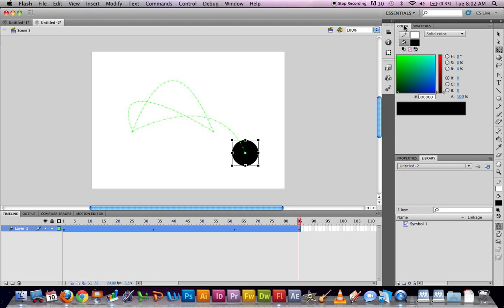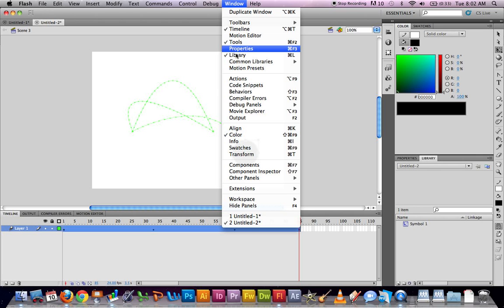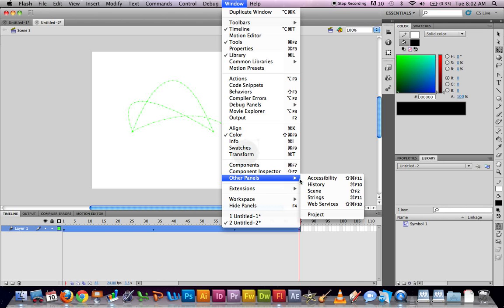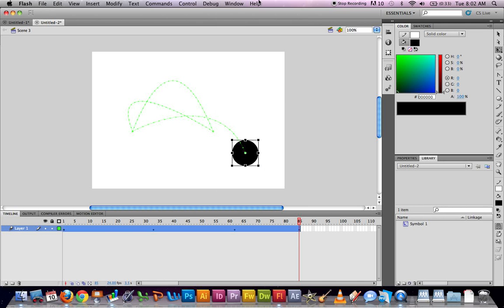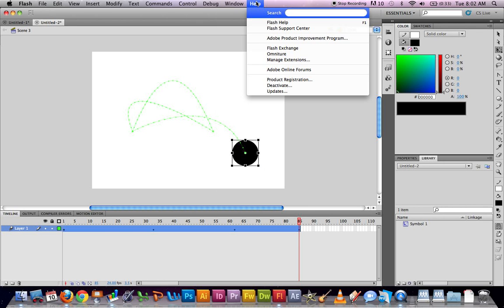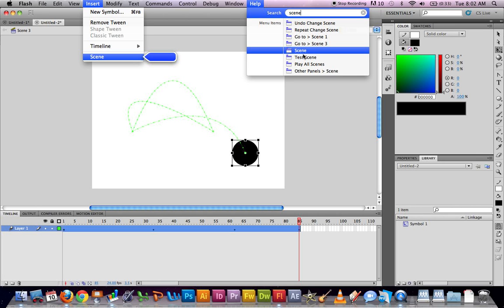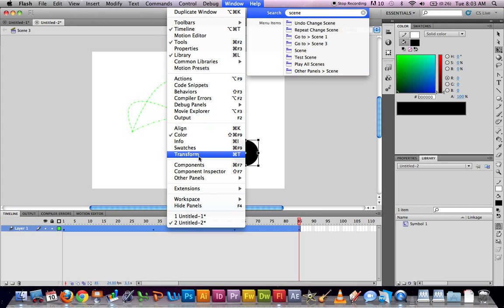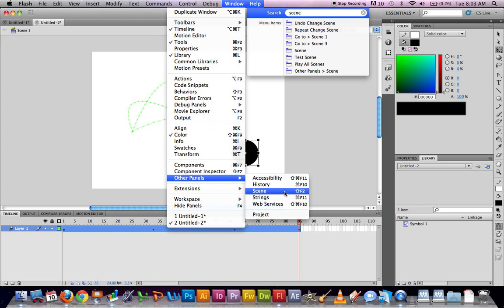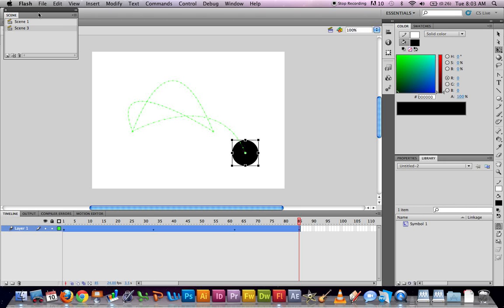Okay, so here's a color tab, info, swatches, library, but we actually want to see scenes. You go down to other panels and hit scene. Now if you can't find that, just go to help and type in scene and it'll show you where it is. So you can go to scene, other panels, scene, and it brings up our scenes.